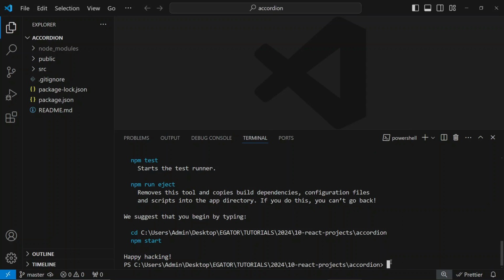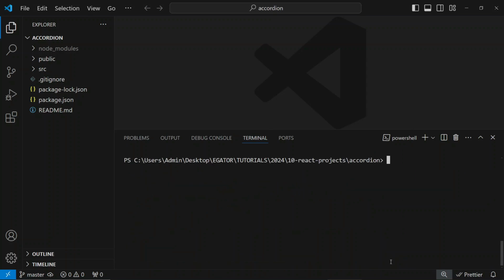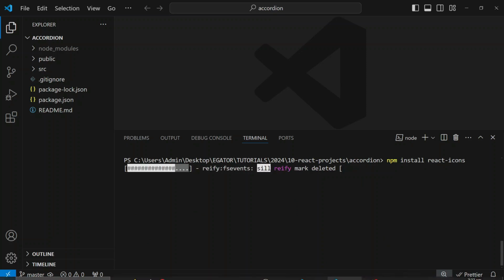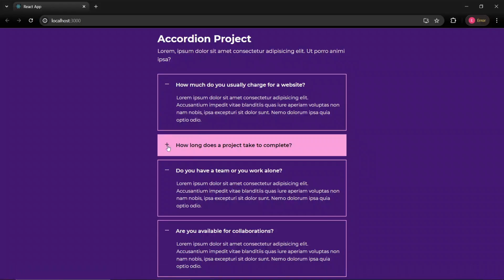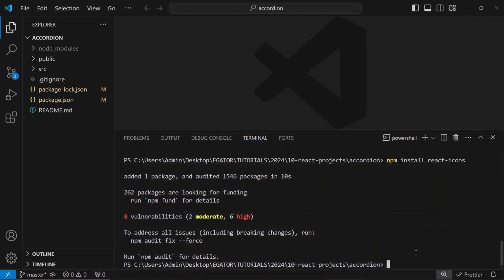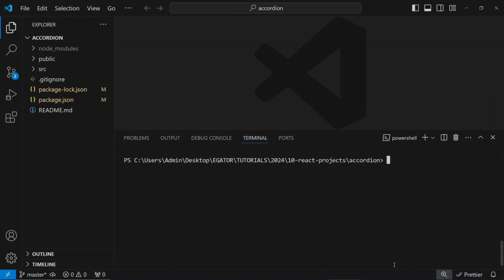And before I leave this terminal, I'm going to install React icons. So make sure you have React icons installed, and that's what we are going to use. If you come back to the project, you can see that we have some icons. That's the plus and the minus icons. Those are what we are going to need from React icons. All right, so let's go ahead and run npm start to start up our project.